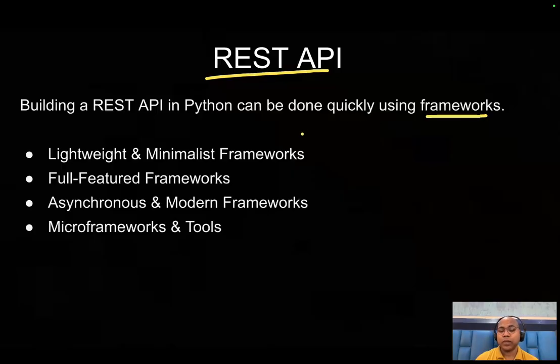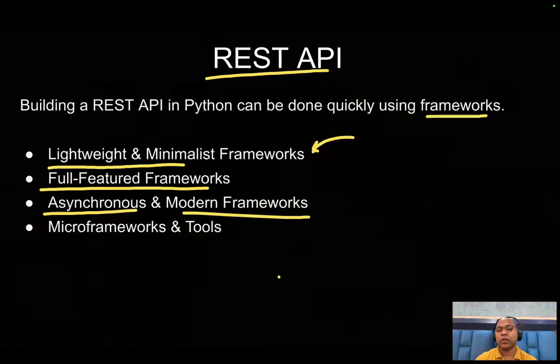Depending upon which kind of application you are going to develop, if you are developing a very lightweight or minimalistic application, there are frameworks available for that. Some full-featured frameworks are also available, and some asynchronous and modern frameworks are available.